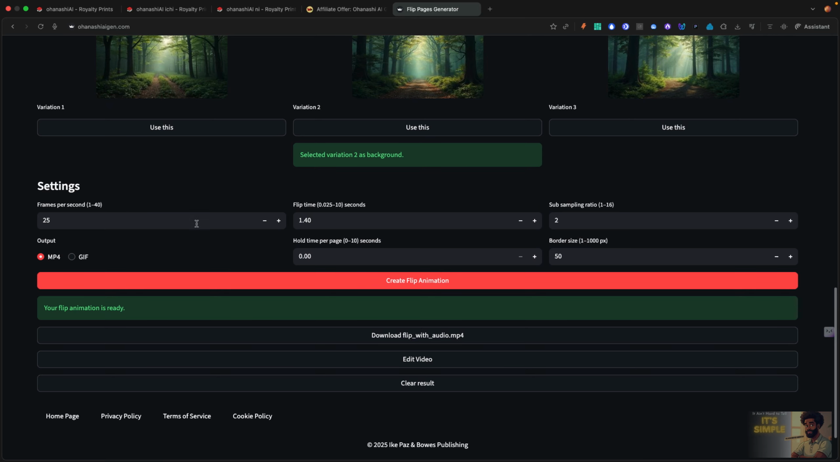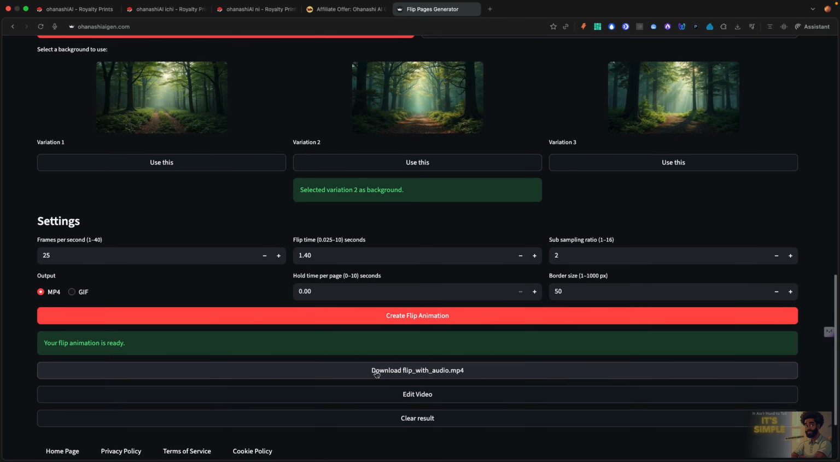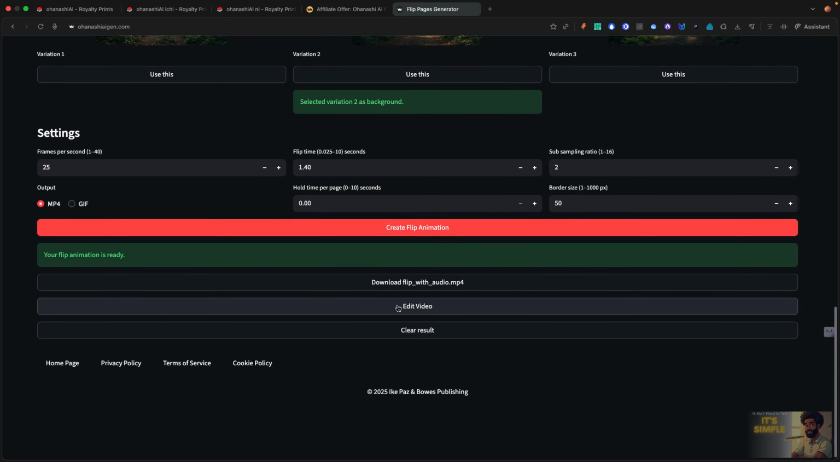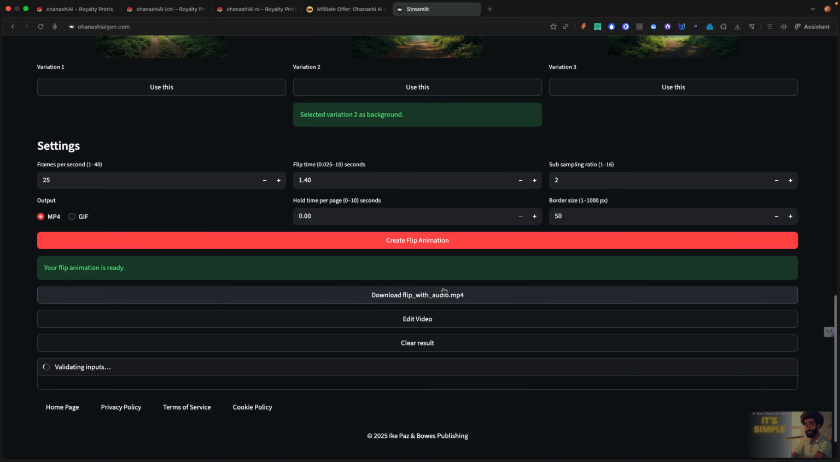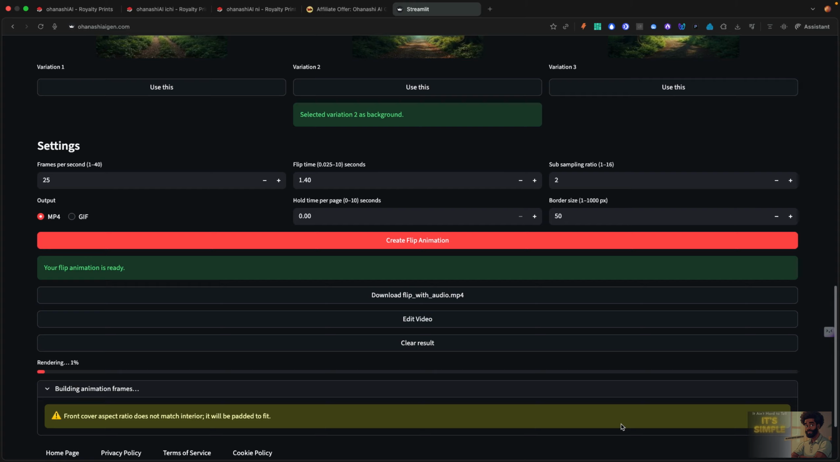And we can change the settings for how many frames per second, the flip time, the sampling ratio, the border size, and the hold time. But I think this is fine, and we can download the flip with audio, and we can edit the video. But first, I want to create the flip animation so we can see the animation by itself, and then we can add the audio so you can see not only you can create a flipbook, but also you can create a flipbook with audio.